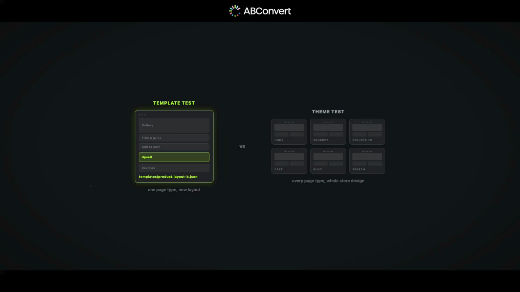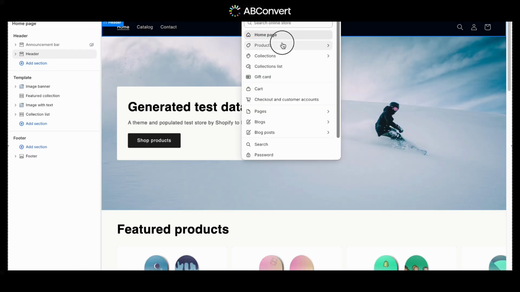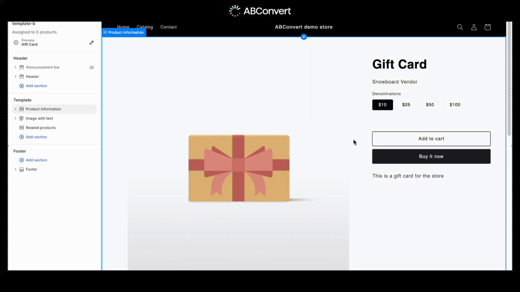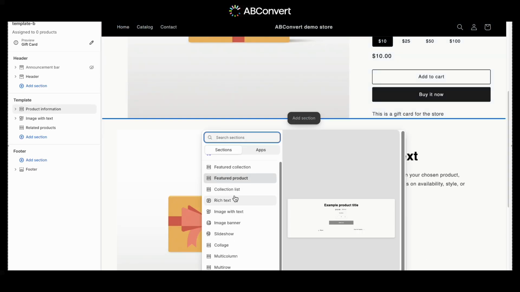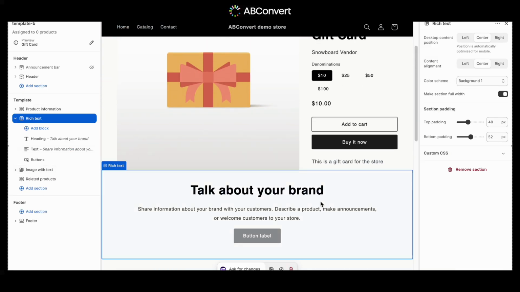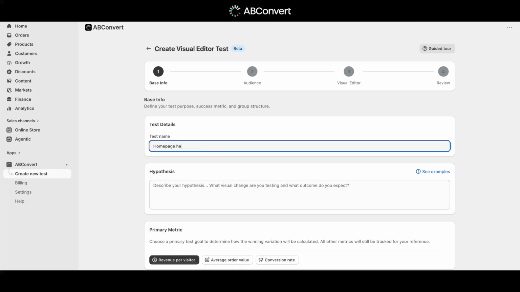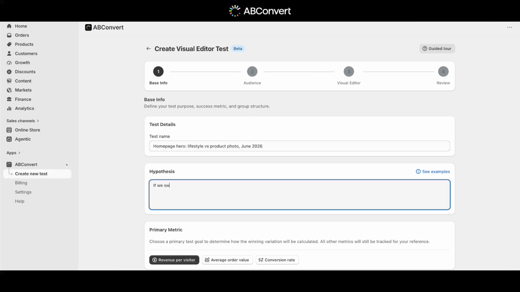Before creating the test in ABConvert, open the Shopify theme editor for your live theme. Create the variant template and name it clearly, for example, product.layout-b. Design the layout, add the sections you want to test, and save it. Then come back to ABConvert to set up the test.